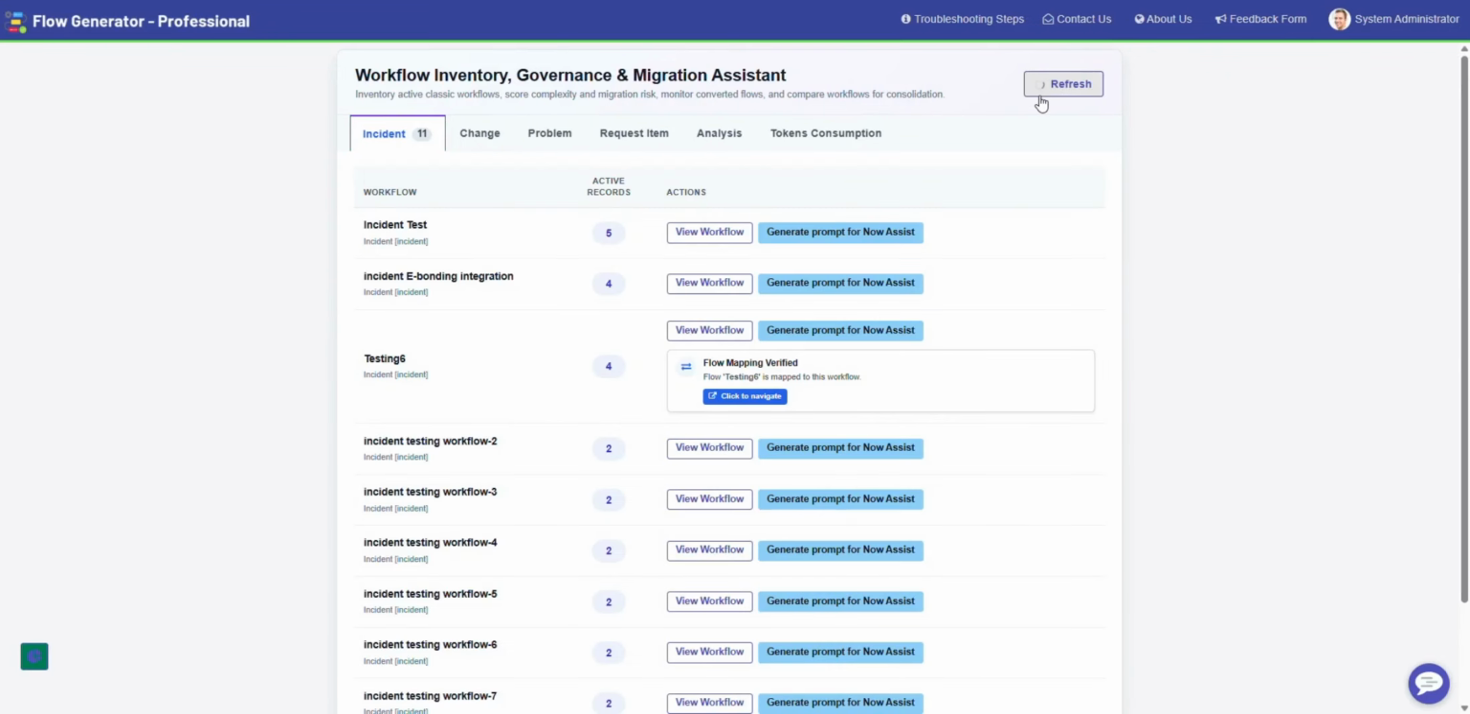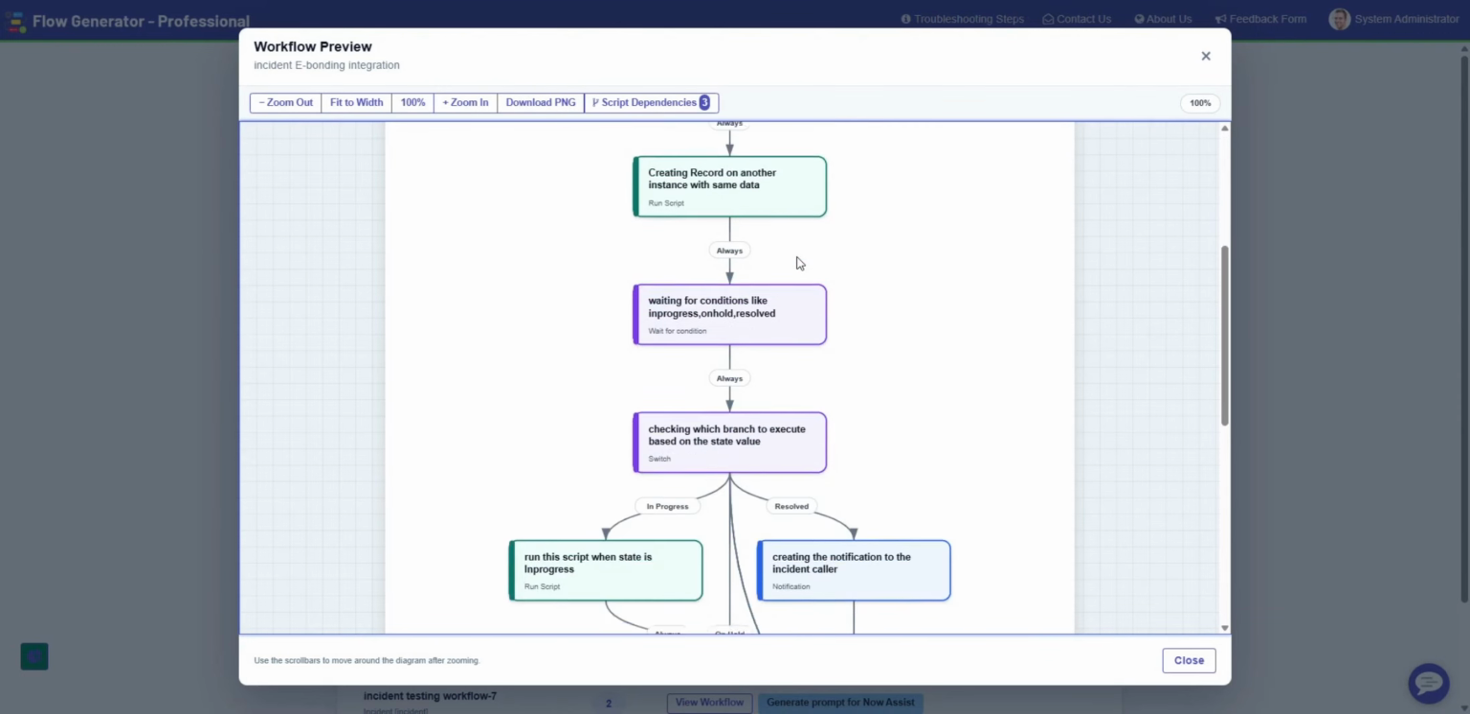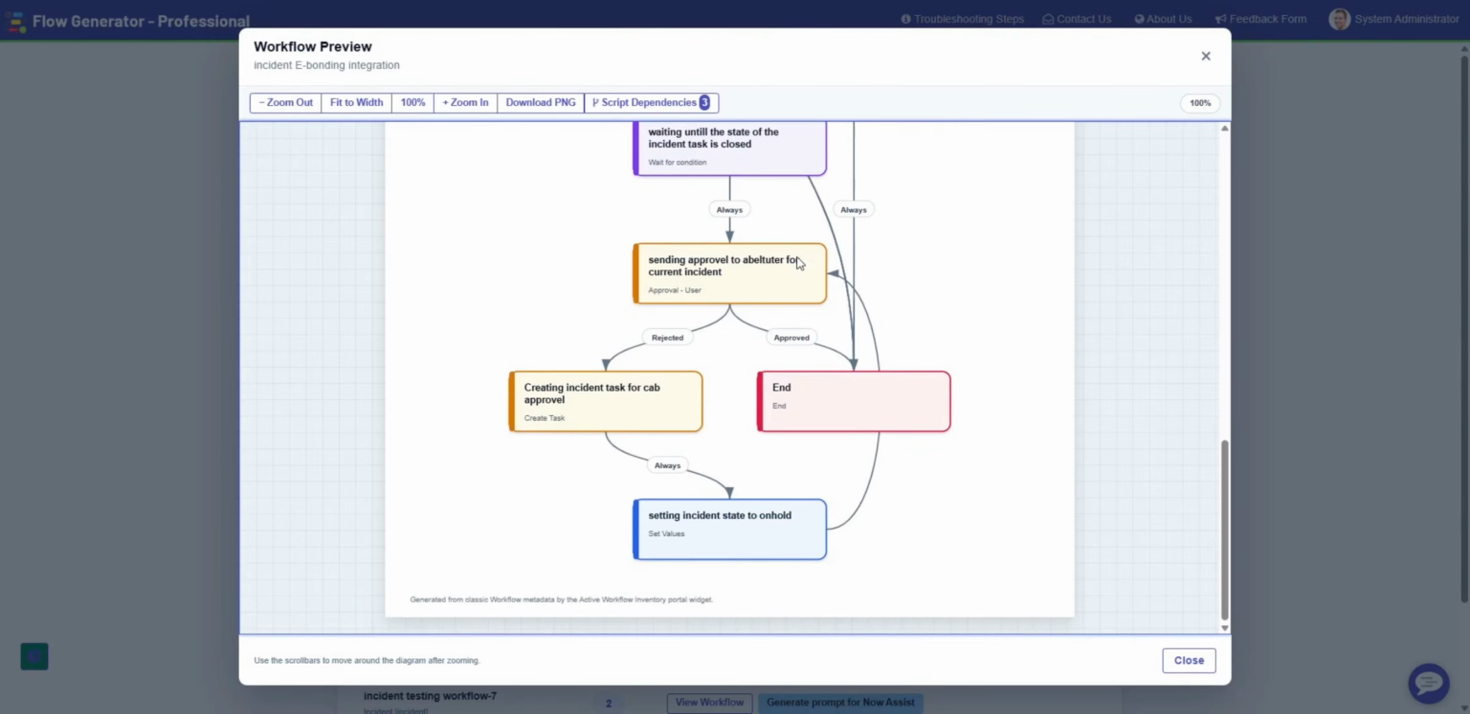Once the application launches, this is the homepage you would see. We will walk through each section separately. Now let's take a complex workflow running on the incident table and see how we can convert this to a flow in just a few clicks.